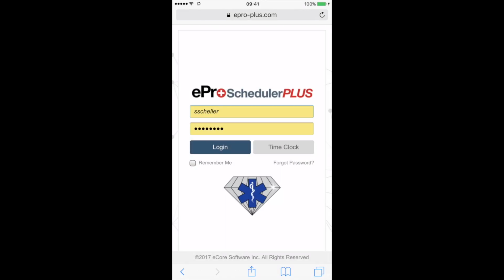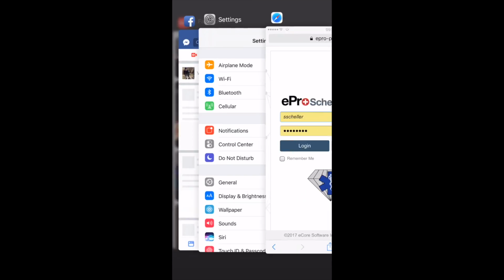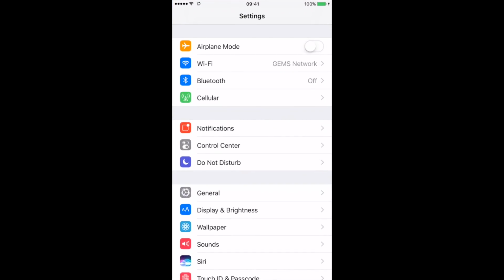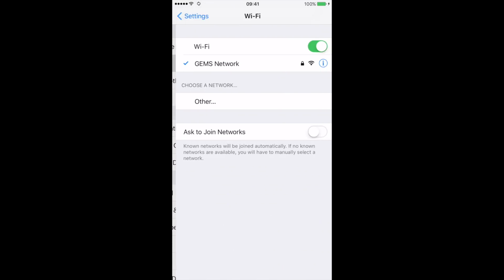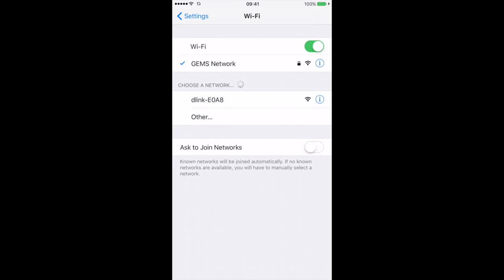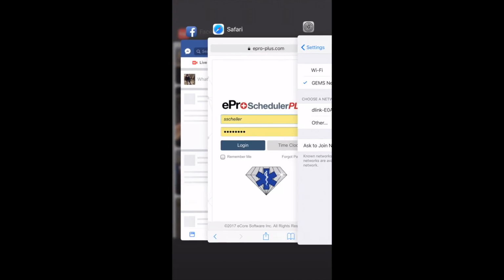So another way to clock in is actually from your personal device when you're here at the office. So first of all, make sure that your device is connected to our Wi-Fi network. Go to your settings, go to GEMS network, and then you'll connect. If you need the password, call the on-duty supervisor or look at the operations manual as we have the password in there.